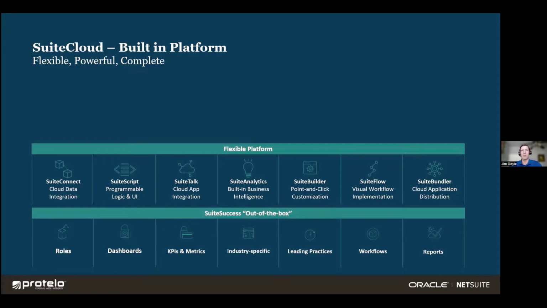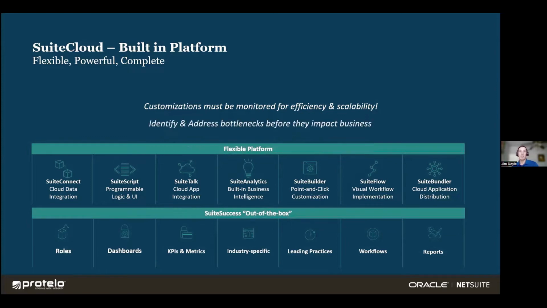Lots of potential. However, as these customizations are developed and deployed, it's really important to deliberately understand how they could impact, and how they are impacting, the health of your system. You want to be proactive, monitoring these as they're being rolled out and identifying bottlenecks that could diminish the return or even impede your ability to scale.